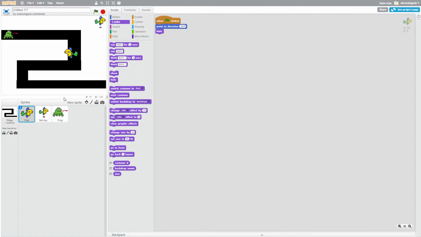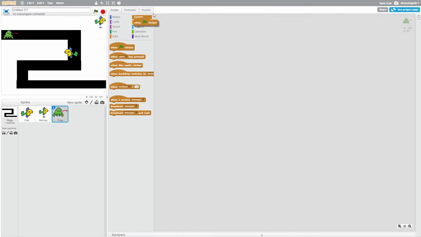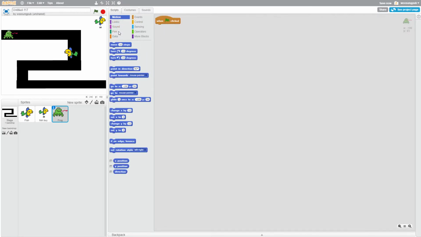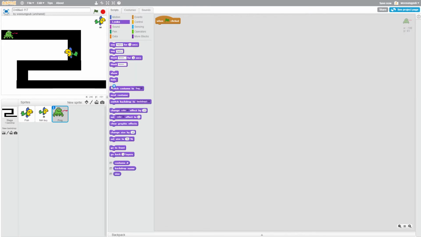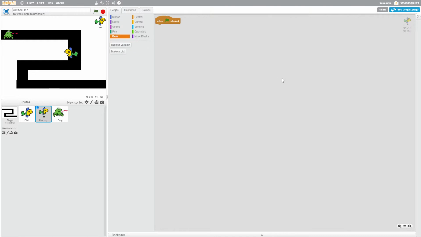Then also we want to make the frog hide when we start the game. So next we want to go to fish spot. So when green flag clicked, we are going to make a variable and we want to call it money.